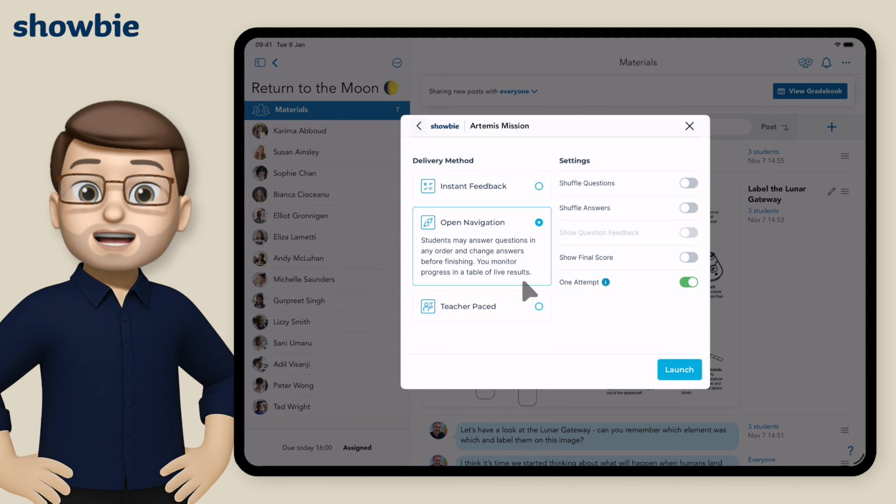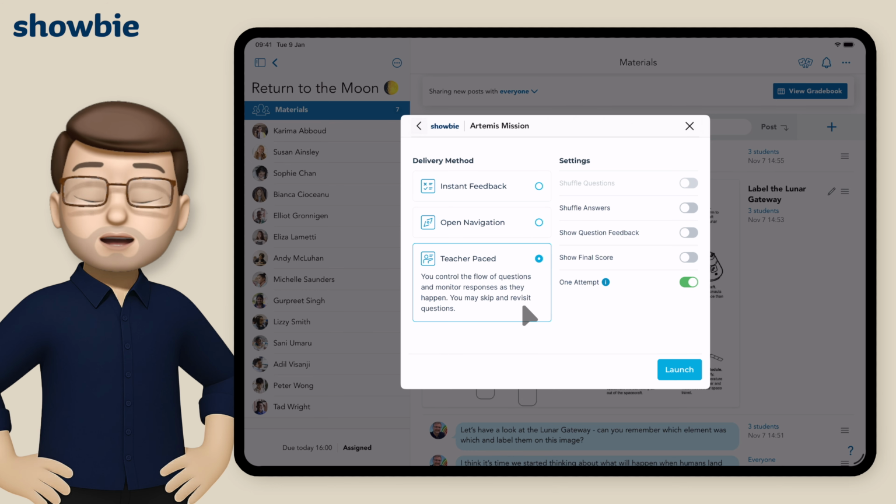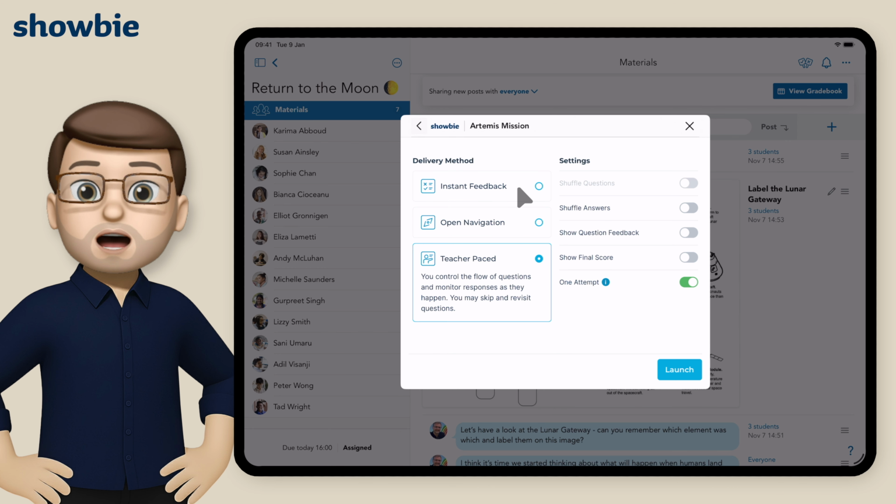And finally, we have teacher paced, where you can decide when it's time to move on to question 2, question 3, question 4, and you can control that from your Showbie account. That will stop your learners racing through the questions, or you can use it as a discussion point as you go. There are 3 different options here, and different ones will suit different activities and different classes, so you can choose. We then have some other options.